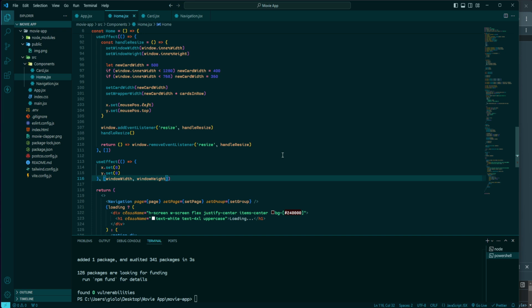So why do we need this? Well, when the screen size changes, it can leave a residual offset, which might cause our layout to shift unexpectedly or show small gaps or spaces. By setting X and Y back to 0 each time the window size changes, we ensure the layout remains perfectly centered and aligned, eliminating any unexpected positioning issues. In this useEffect, we monitor window width and window height, so whenever these values update, our layout resets instantly to a centered position, providing a seamless, polished user experience.